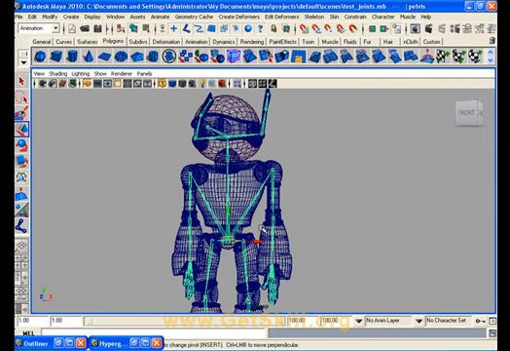Because now your robot has a skeleton, you need to double check all the joint orientations using the rotate tool. In this case, most of the joint orientations will be good by default, but there will be times when you will need to change some orientations to perfect your skeleton.